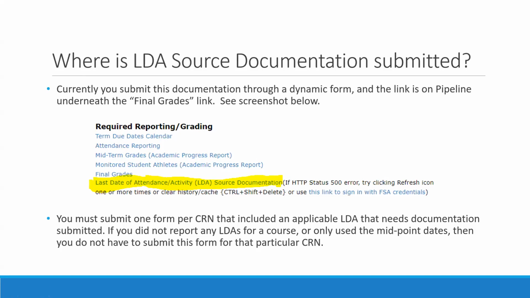Now, once you have that documentation and you go to do your final grades, you submit that documentation through a form that's on Pipeline. And you can see through the screenshot here, this form is right under the final grades link called last date of attendance activity source documentation. Now, eventually we're going to have this integrated with final grades to where you don't have to have a separate form to submit for your source documentation. Unfortunately, it's just not ready yet, but we're working on that. We do know it's a little cumbersome to go out there and submit this form separately.